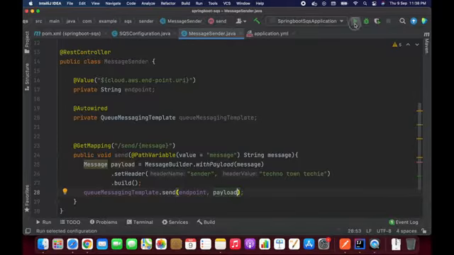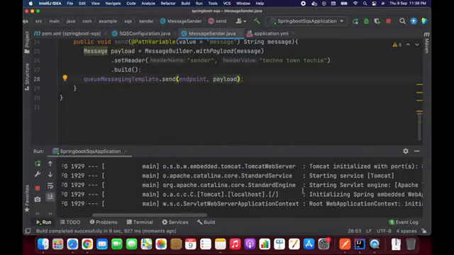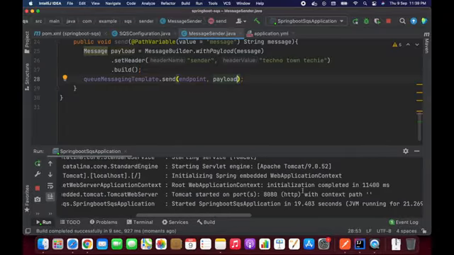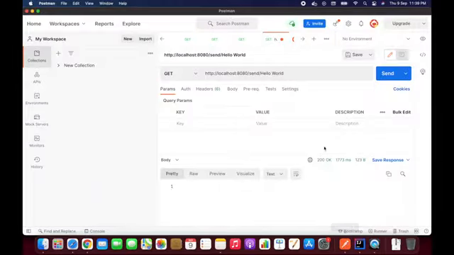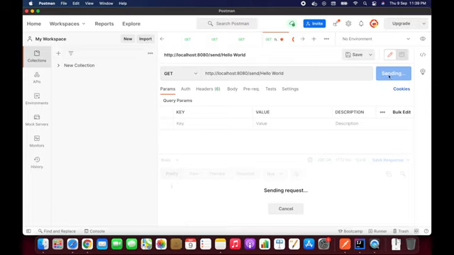So let's start your application. Okay, our application is started, guys. Let's open Postman here. This is my endpoint, localhost 8080, and I'm just sending hello world here. This is my get mapping. Let's click on the send button here.